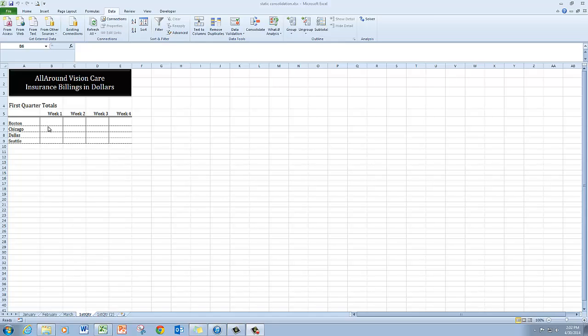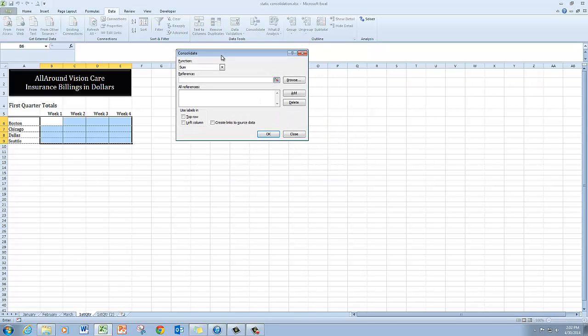Okay. So, to begin with, I'm going to go ahead and select cell B6 through E9, and then I'm going to come up here to the ribbon and click on the Data tab, and in the Data Tools group you'll find the Consolidate command, and I'm going to click on that. In the Consolidate dialog box, you first of all have a list box which allows you to choose which function you want to use to summarize the data. I'm just going to leave it on sum.